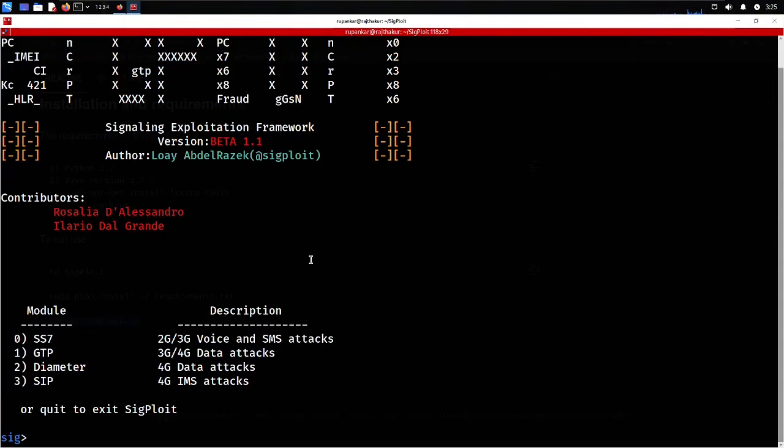And once you come here, we have a lot of options, as I already told in the starting of the video. We have SS7, Signaling System 7, which is used for 2G/3G networks for call and SMS routing attacks. And then we have GTP. GTP is basically used in 3G/4G networks for mobile data communication. Then we have Diameter. The Diameter protocol is used in 4G networks for authentication and billing.